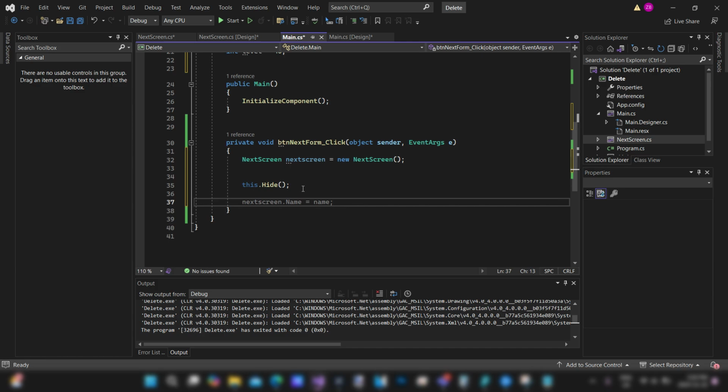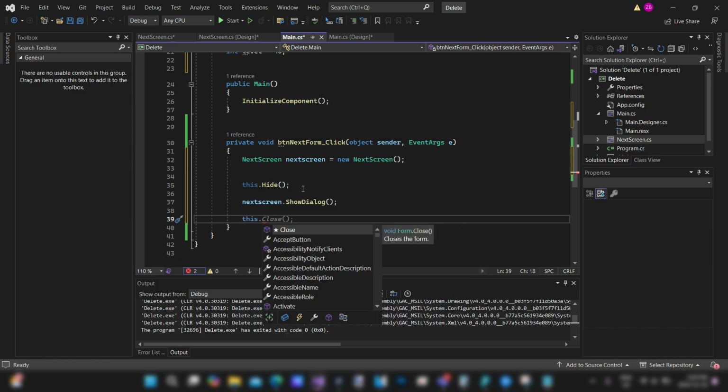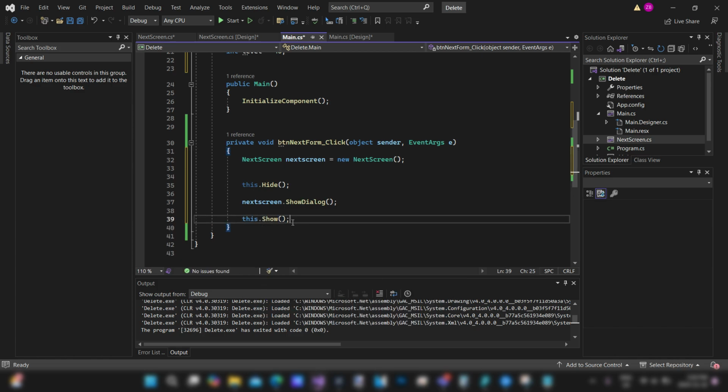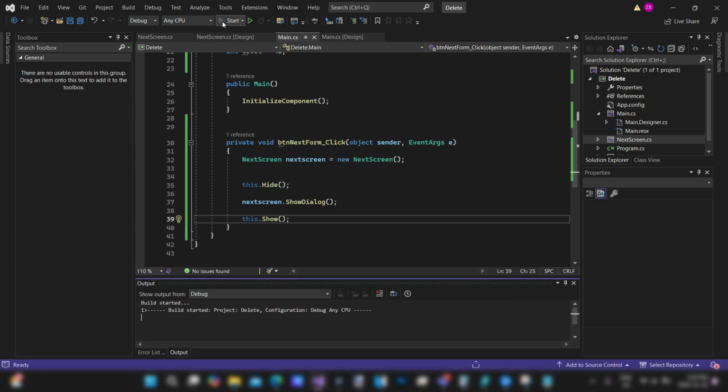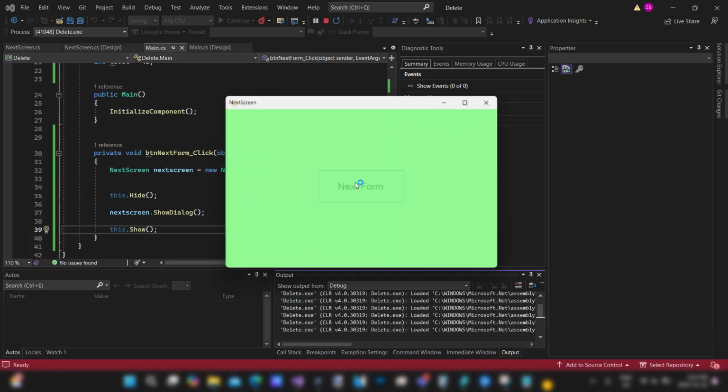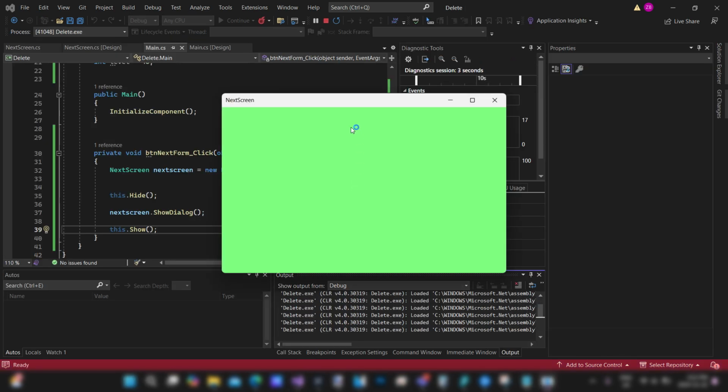Once I've hidden my form, I want to show this new form, this new screen. So I like to use the show dialog. And just for simplicity's sake, let's say when I'm done with the next screen, I want to come back. I want to show the screen that is now being hidden. So this is fair. This is nothing new. Hide the first form, show the second form. Once I'm done with the second form, the first form comes back.